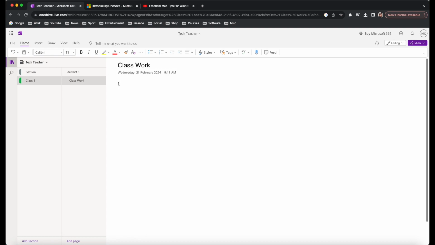If we go over to one of the pages, there are a number of different ways that you can add content to it. Obviously, first and foremost, you can add some text. Click and type. The one thing with OneNote though is it's different to, say, a Word document in that you can click anywhere on the page and start typing.